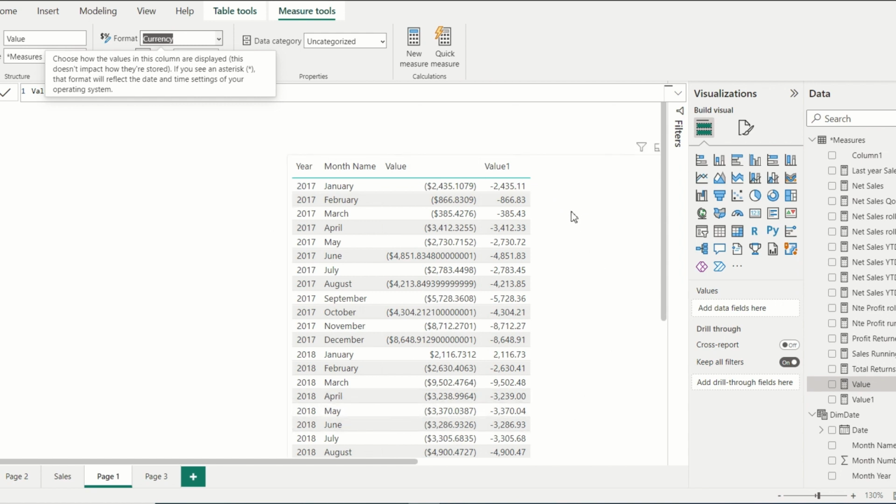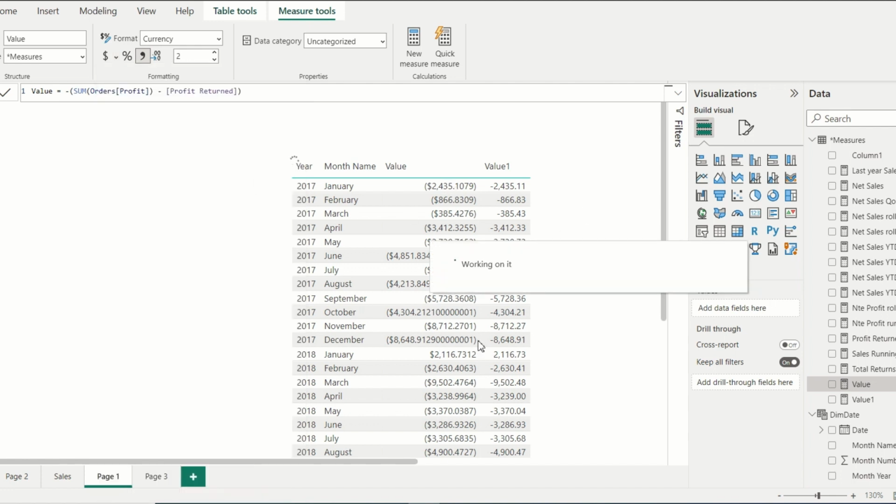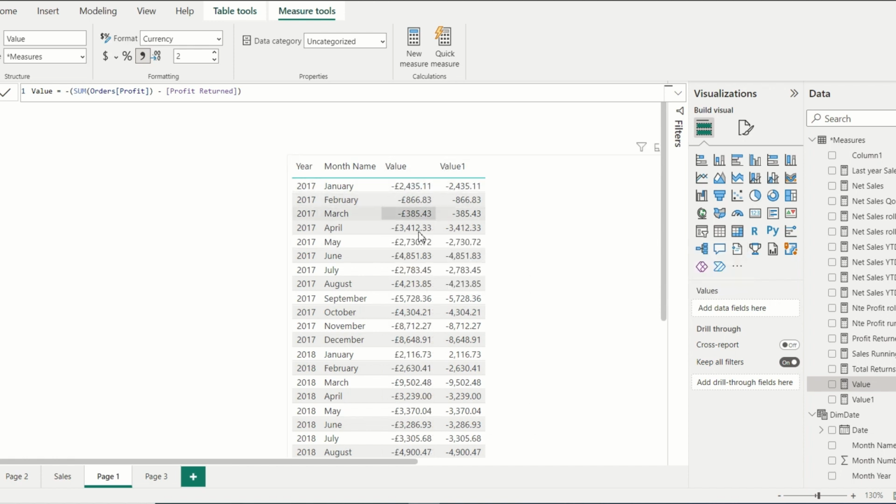But this won't be applicable for other currencies. Currently it is applicable only for the dollar. If you try to change the currency to pounds, you can see the changes haven't been applied when I selected pounds. So we need to add a manual format. I hope this is going to be updated in the next version of Power BI. But let's see how we can update the format manually.